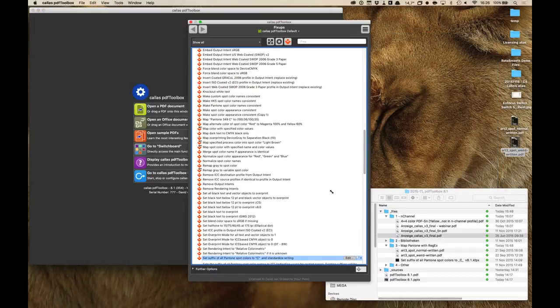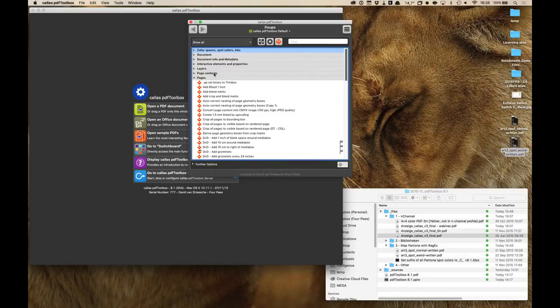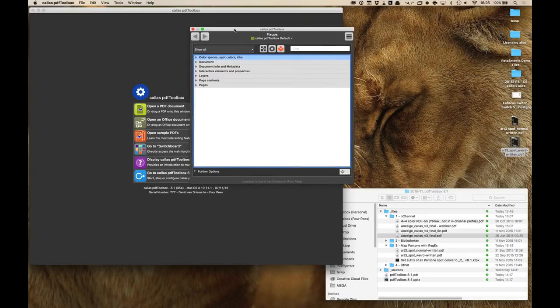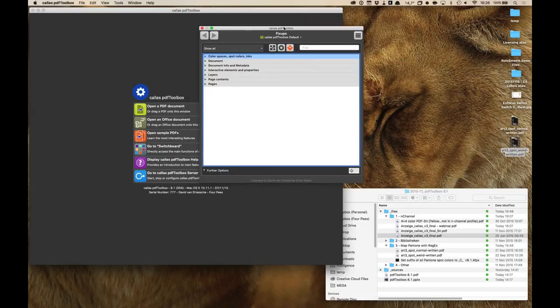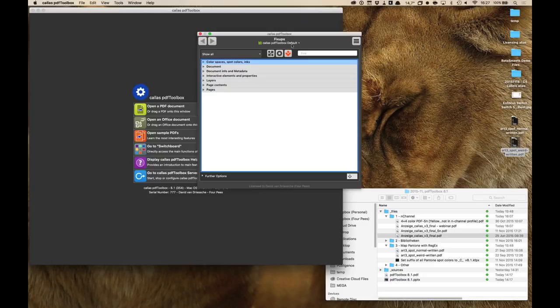This is PDF Toolbox 8.1, of course, and what you have in here is a very long list of, in this case, fix-ups and then profiles and so on. Now, look at this little thingy that appears here, PDF Toolbox default. This is the indication that I have more than one library. And if you don't have this on your copy of PDF Toolbox, it is because you have not created more than one library yet. And this little piece of user interface lets me switch between libraries.